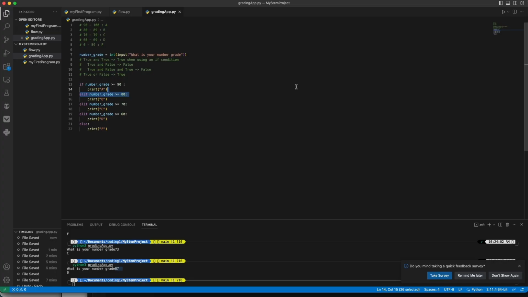So now let's take a look at while loops. While loops are actually really simple, and what they allow you to do is run a set of code until a condition is true.